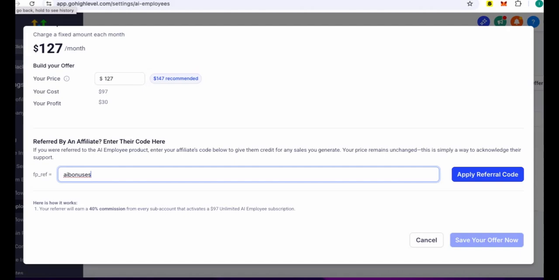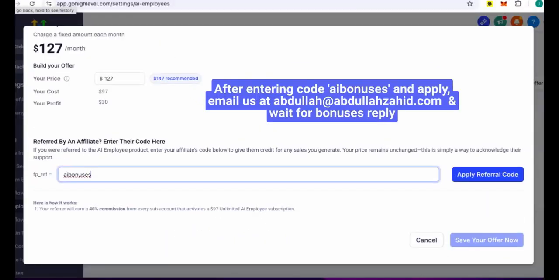Now, the question is whether somebody who has already joined GoHighLevel can have access to all these things and access to the mastermind group? Answer is yes. All you have to do is just enter our code AI bonuses into AI employee. How do you go there? Just go to your agency, click settings, click AI employee, manage offers, and then within the field FP reference is equal to, just put AI BONUSES, click apply, take the screenshot and send it to abdullah@abdullahzahid.com.